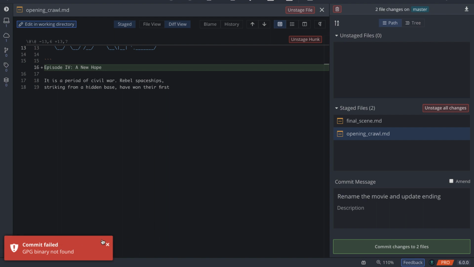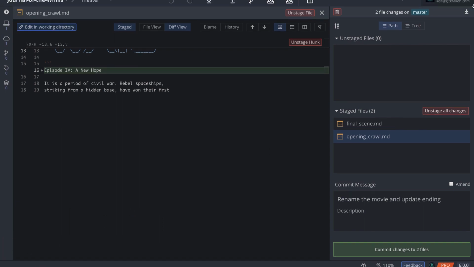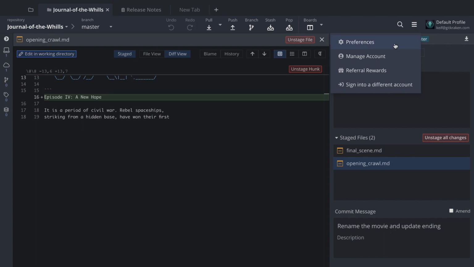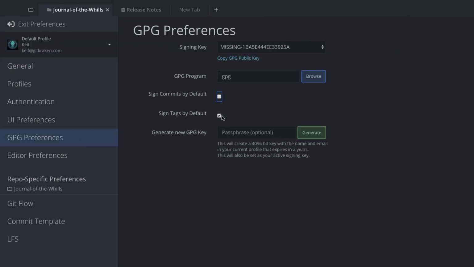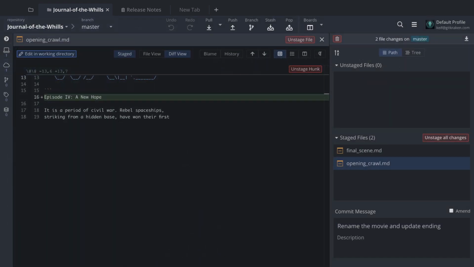Oops. Oh, and GPG binary not found. So I don't have GPG set up on my account, which is why I received that message. So let me just do one quick thing over here. And I don't want to use GPG. I don't have that set up yet on this user. So let's commit those changes.